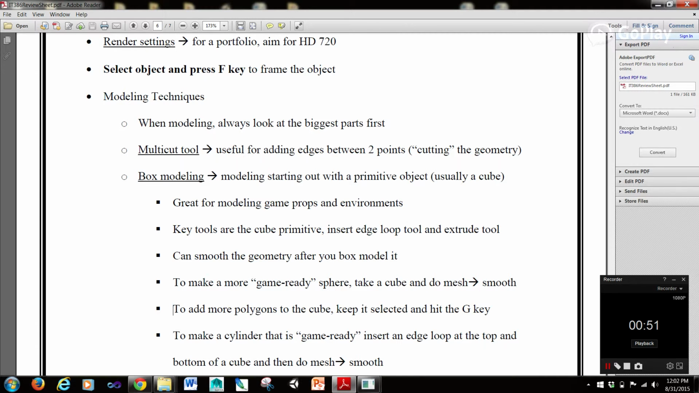Now, to make a more game-ready sphere, take a cube and do mesh smooth. To add more polygons to the cube, keep it selected and hit the G key. To make a cylinder that is game ready, insert an edge loop at the top and bottom of the cube and then do mesh smooth.